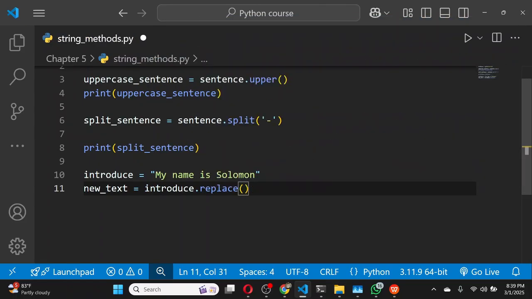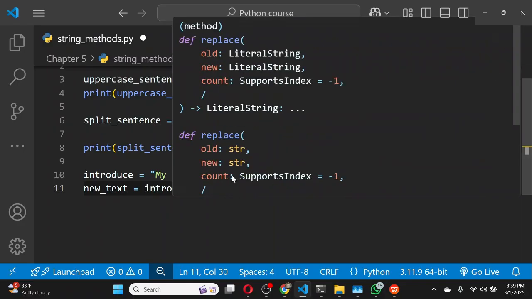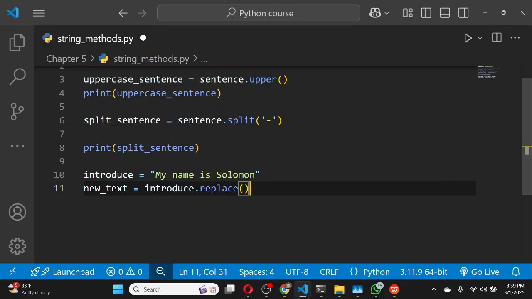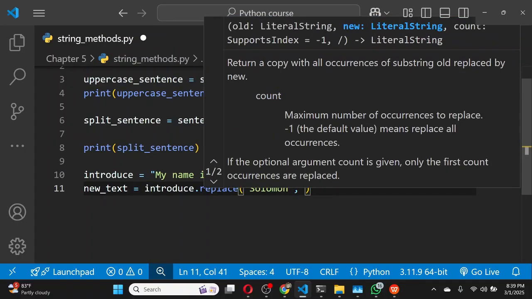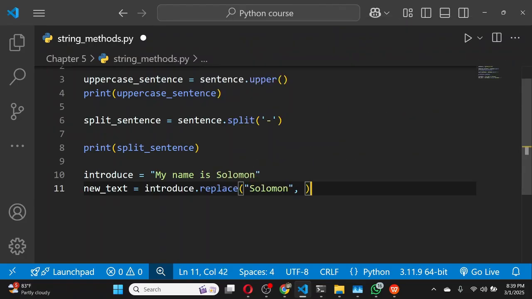Now, what do I want to pass into replace? The first thing is we need to pass in what value we are trying to replace. So since it's Solomon, I'm just going to pass Solomon in as a string. And then the next thing that we need to pass in is the actual value we're trying to replace it by. So I will just pass in Daniel.